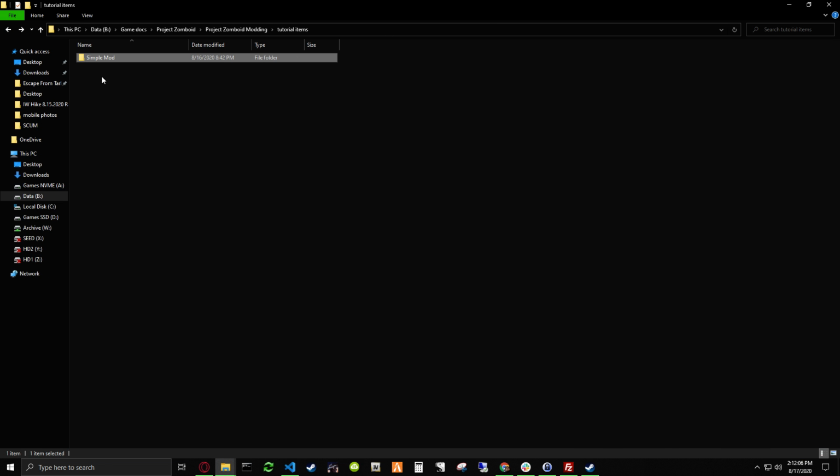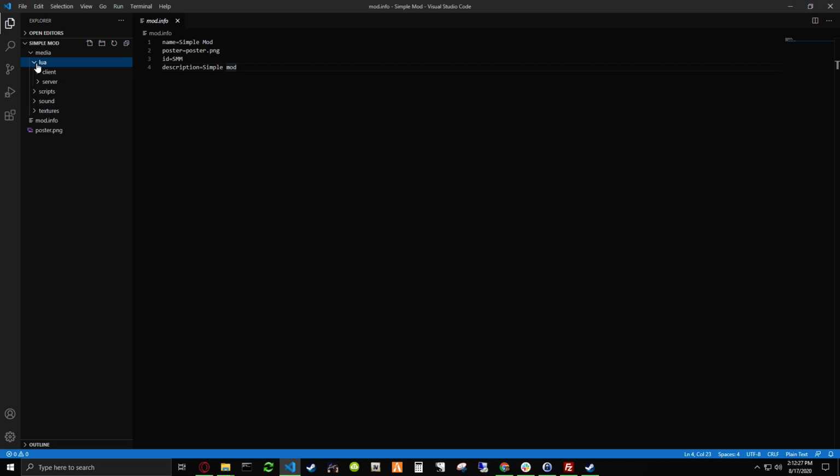Okay, so let's go into the media folder, and we've got a few folders here. Now it's going to depend what folders you have depending on what mod you're making. So let's start with Lua. The Lua folder is going to have client and server. Now client, you're most likely not going to have, but in client there is a Lua file here, and this is really just for debugging.